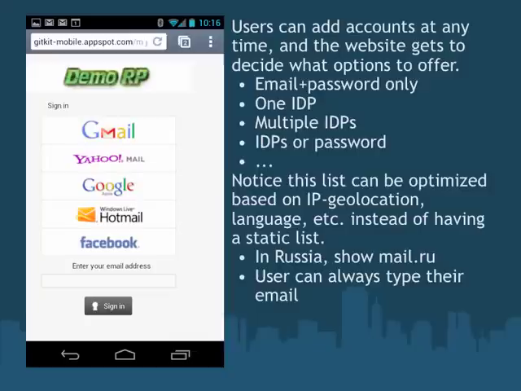And in fact, one of the advantages is in this flow, the website can even optimize the list of options they present to the user based on things like IP geolocation or language. For example, if the user is coming from a Russian IP address, the website might add a button for the popular mail.ru webmail service there and take away one of the other buttons. And if the user is used to that other button or just doesn't see their identity provider listed, they can always just type their email address, and the site can then figure out, oh, is there an identity provider for that address, or should they be asked for a password?